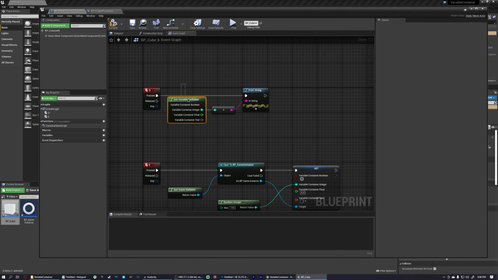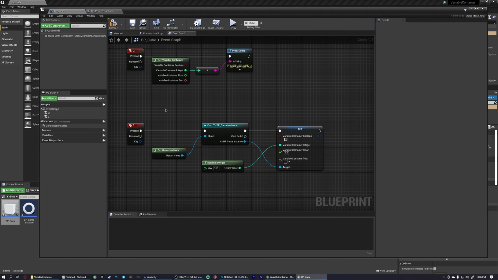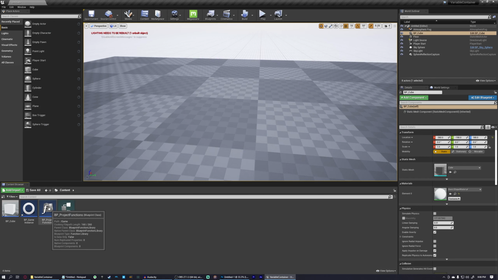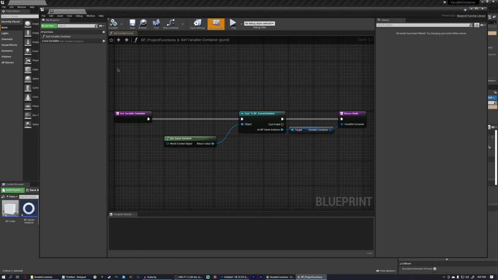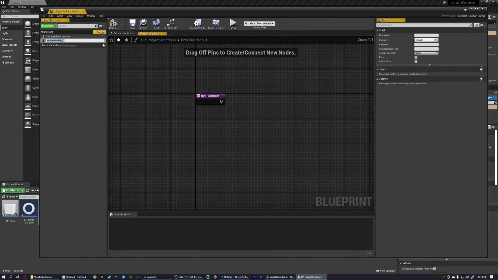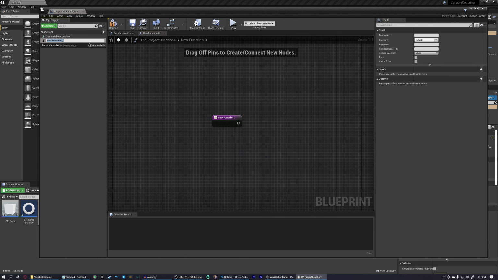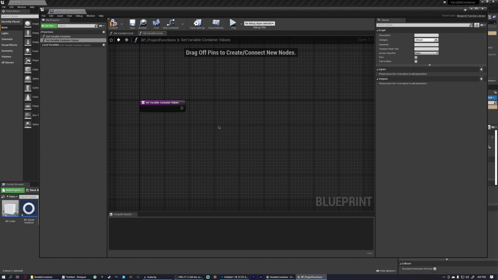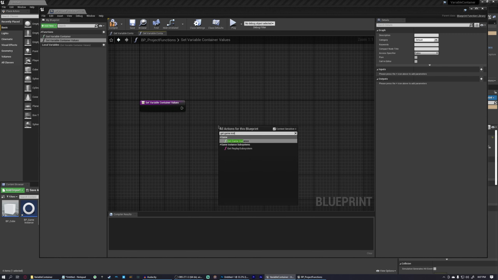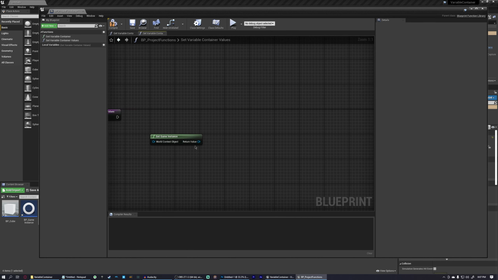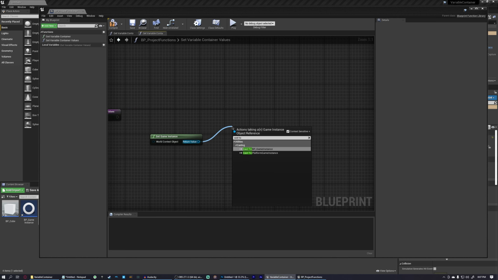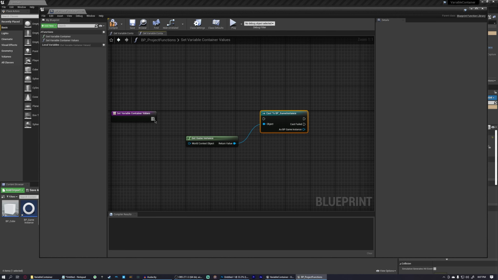Now it's very easy to get our values from our variable container, but now we need to do the same thing for setting them. So let's go ahead and open up our project functions library here again. And we're just going to come over here and add a function on the left. We're going to name this one set variable container values. We're going to do pretty much the same thing again, just get the game instance. Don't worry about the world context object. We're going to cast to our BP game instance. Hook up the execution pin here.